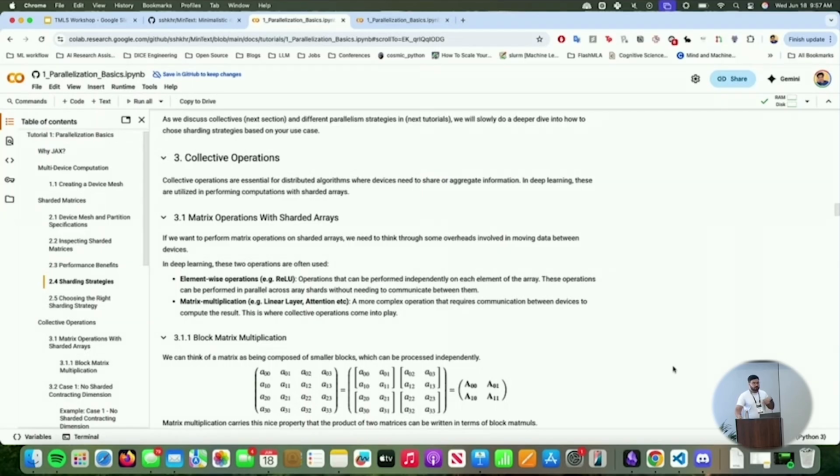Now, when we want to go ahead and perform operations on them, we need to take into consideration how it's split. So in machine learning and deep learning, usually the two most common types of operations are element-wise operations, something like ReLU, where you are operating on a single data point in your matrix, or matrix multiplication operations like dot products or matrix products. For the first one, we don't really have to worry about how the data is sharded. We can perform individual operations on each element of our data. But for the matrix multiplication, now we need to think about how the data is sharded across devices.